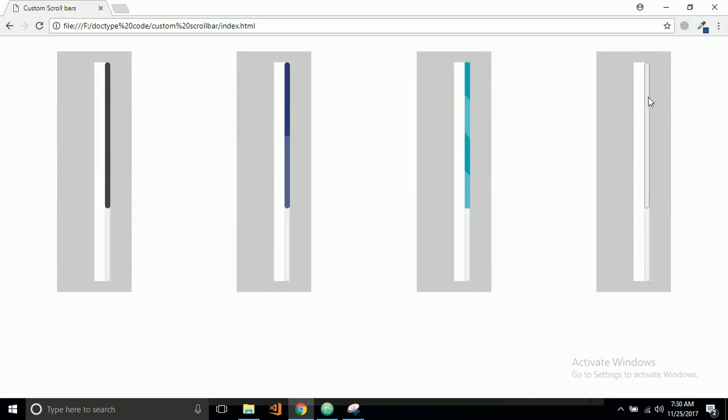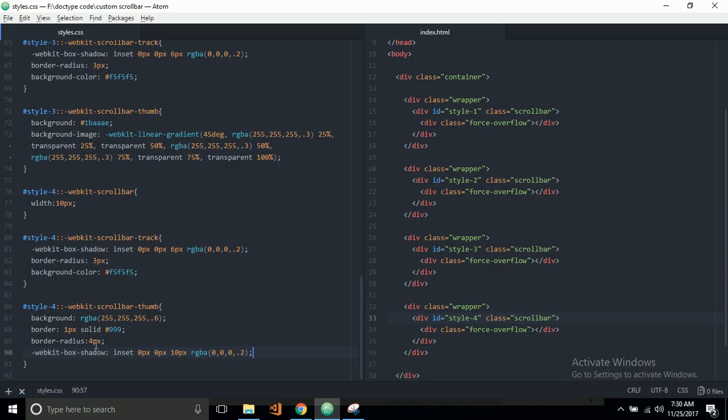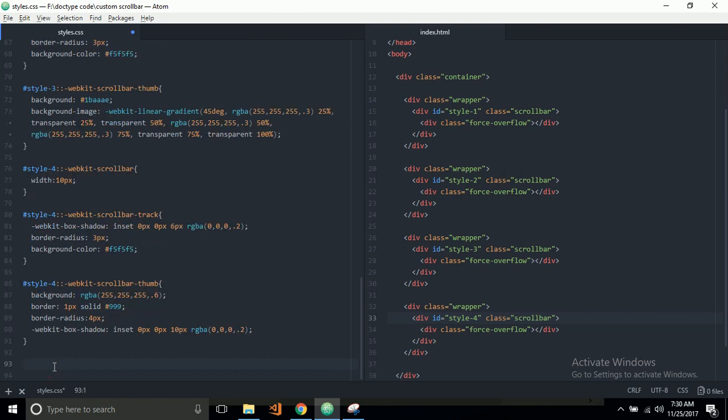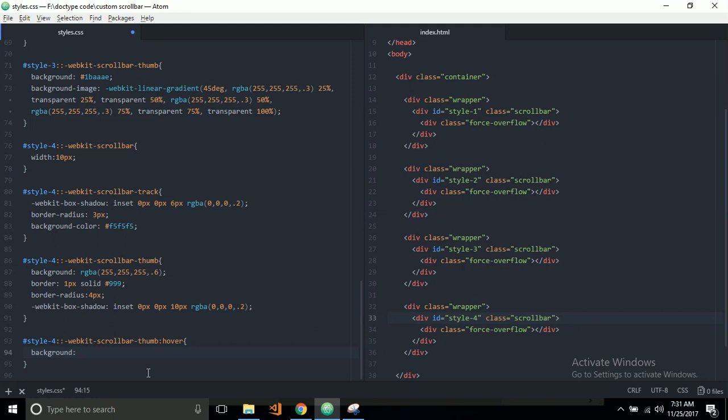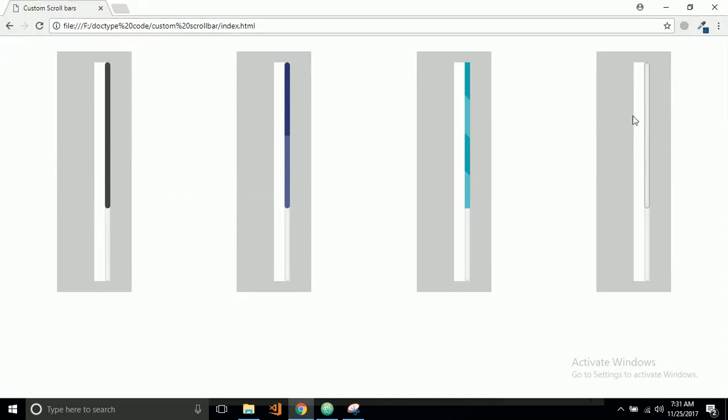It looks like it's transparent, and I only want to add one thing now. When I hover over it, it should change its color. So I'm just going to select the thumb, paste this and hover, and we just want to change its background property. You can mention anything that you want to change, and that will be applied whenever our cursor comes over this. So yeah, it changes its color.